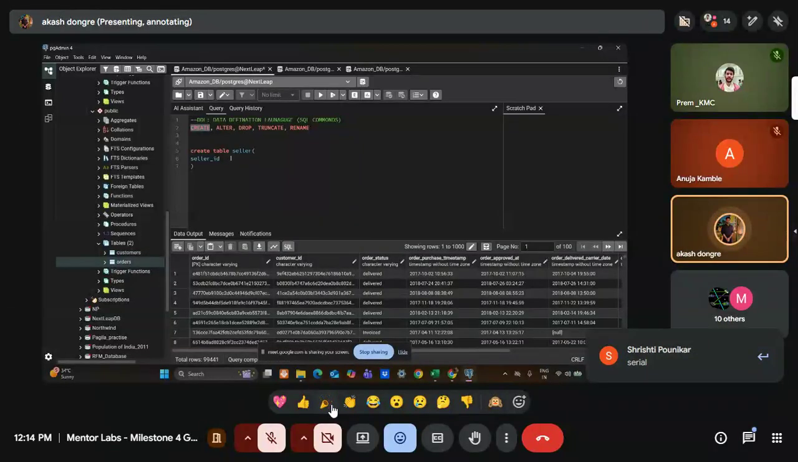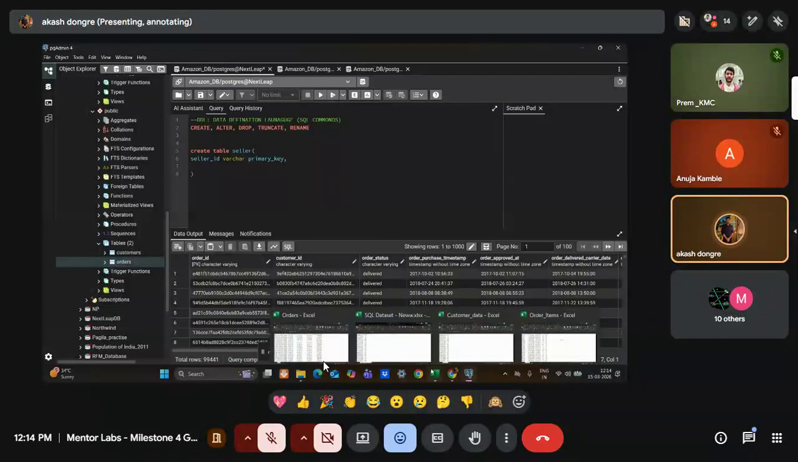So the first one is seller ID, which is nothing but my primary key, and seller ID is present in which data type? Varchar. Great, thank you. It is varchar, and it is my primary key. So you need to mention while creating the table, if you are creating the table seller, you must mention your column name first, what the data type is, and whether that particular column is a primary key or not. What is the second thing? We have seller zip code.